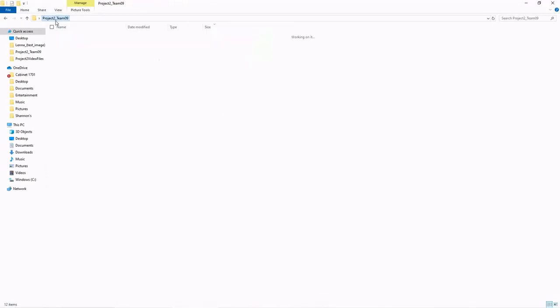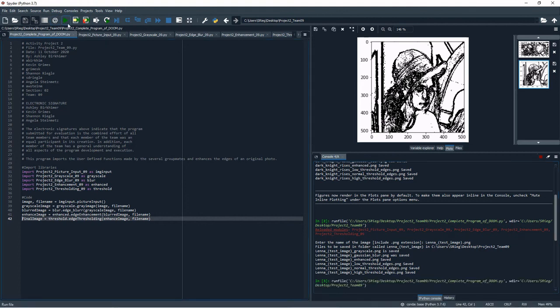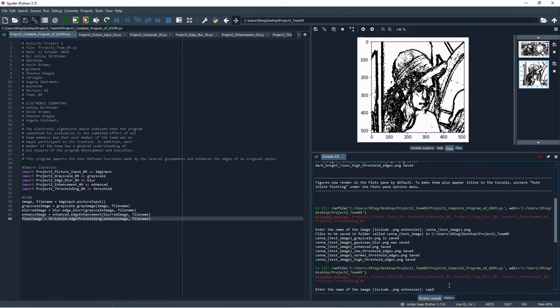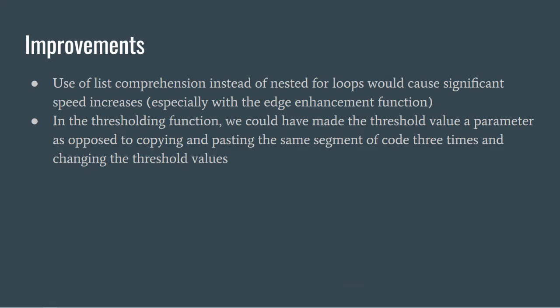Finally, let us test. You will notice that the final image we have in this folder is the Captain America JPEG. So if I run the program one last time, this time testing for CaptainAmerica.jpg, we get an error because we need a PNG file.